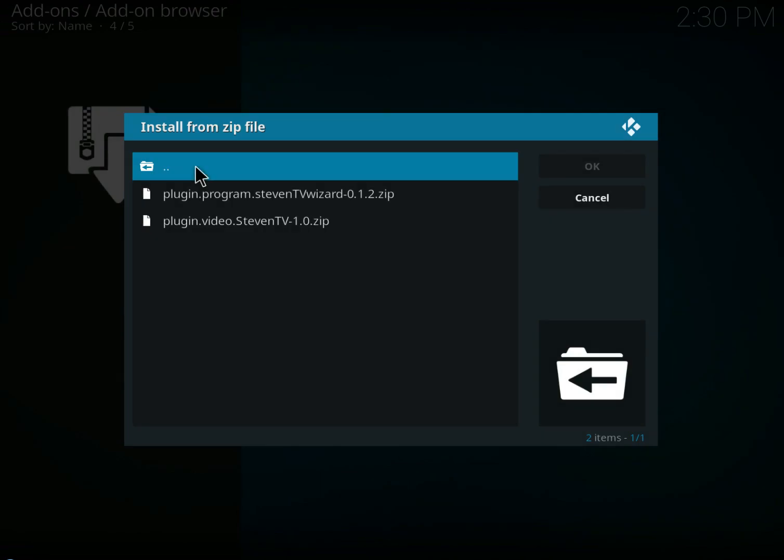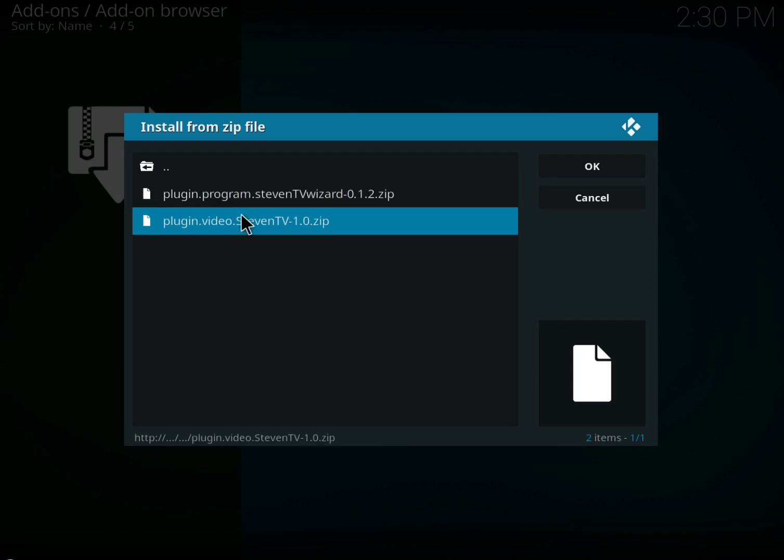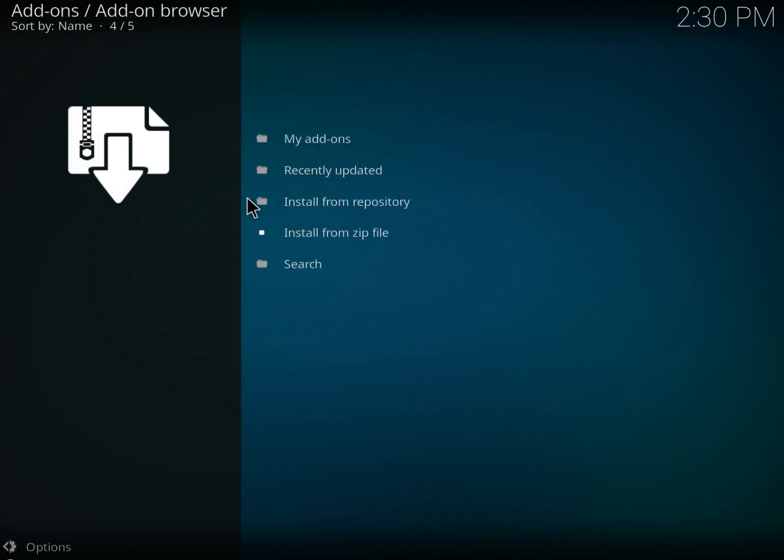It's doing its thing. Now, we want to go to plugin.programme.steventvwizard-0.1.2.zip. It may change depending on, you know, they may do an upgrade or something, but that's basically what you want, the plugin program. You don't want the video one, you want the plugin program. Click on it, and in about 30 seconds or so, you should see a notification little box come up. It'll slide in from the right of your screen.